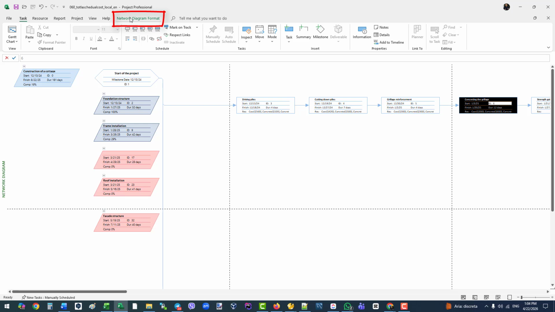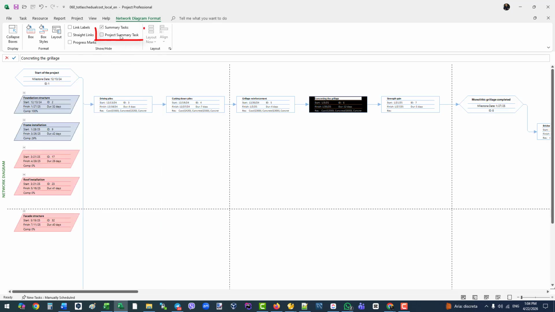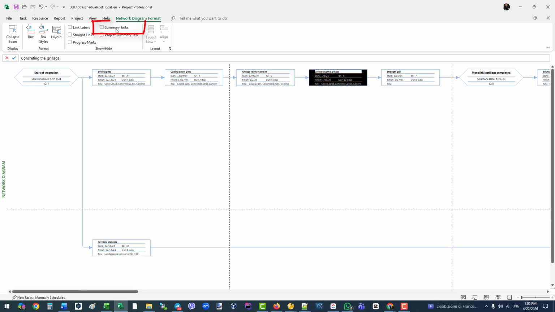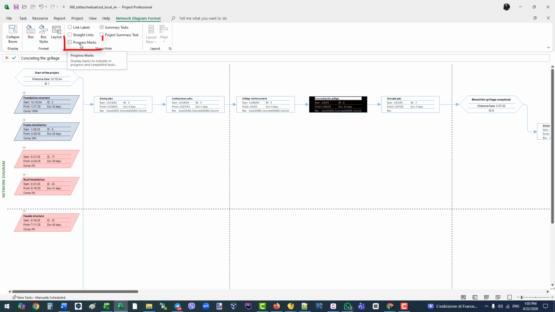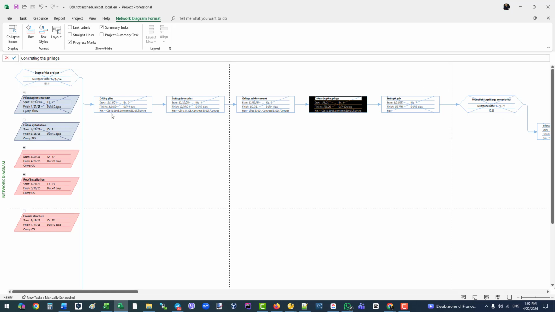Now, let's look at the Network Diagram Format tab to customize the layout. If you don't need to see the Project Summary task, simply unclick the Project Summary task box. You can also hide other summary tasks by unclicking Summary tasks. This keeps the view focused on individual work items, which is very convenient. If your project is already underway, use the Progress Marks checkbox. This will strike through tasks that are already completed, allowing you to see your progress at a glance.